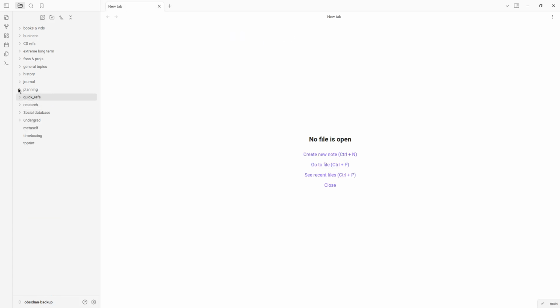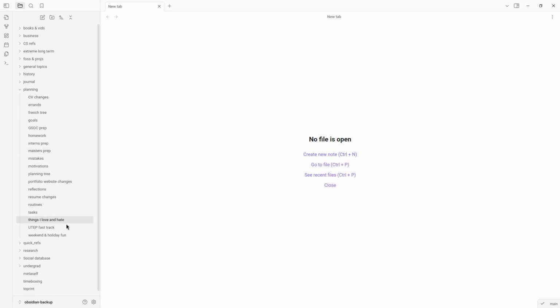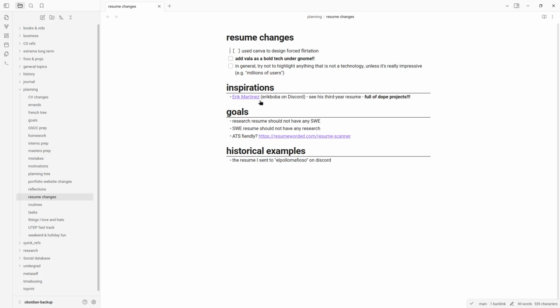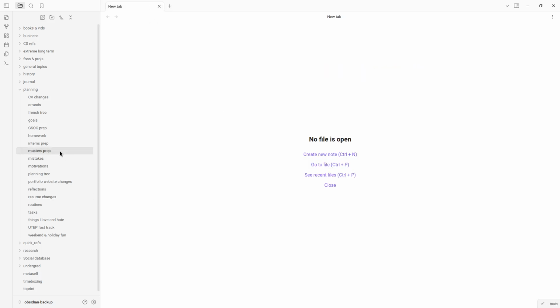But then there's planning. If I have anything that can help me, basically these are just my tasks, literally. So if I have a bunch of changes in my resume, I have them here. If I have motivations, they're going to be here. If I have homework, okay, this homework, I should probably delete this, honestly. Let me just delete that.